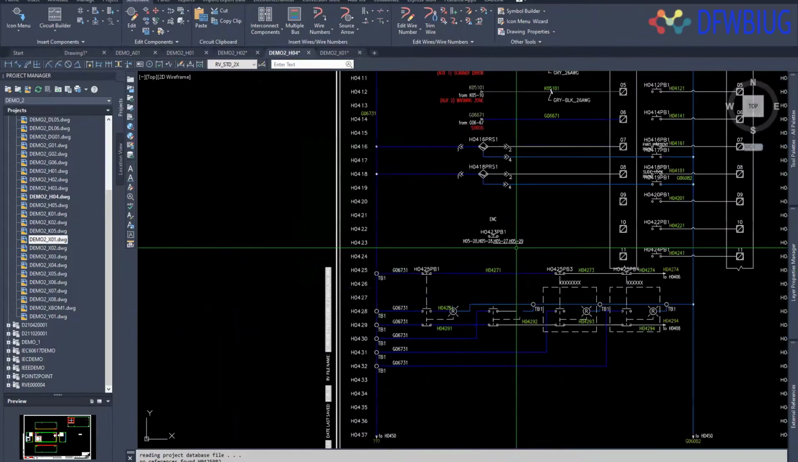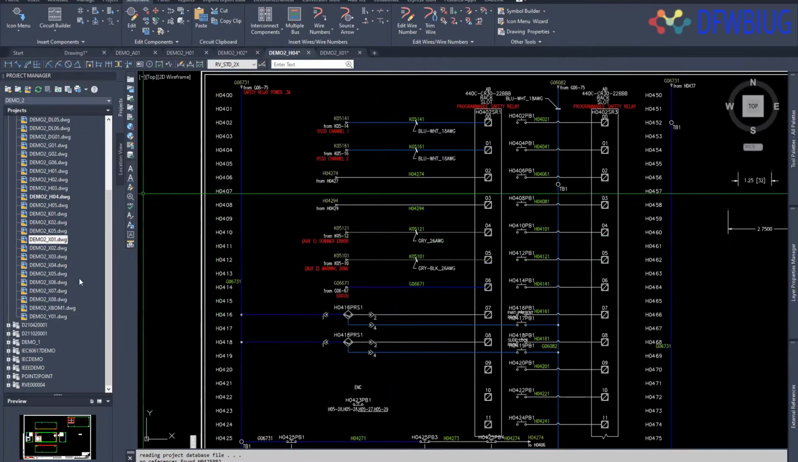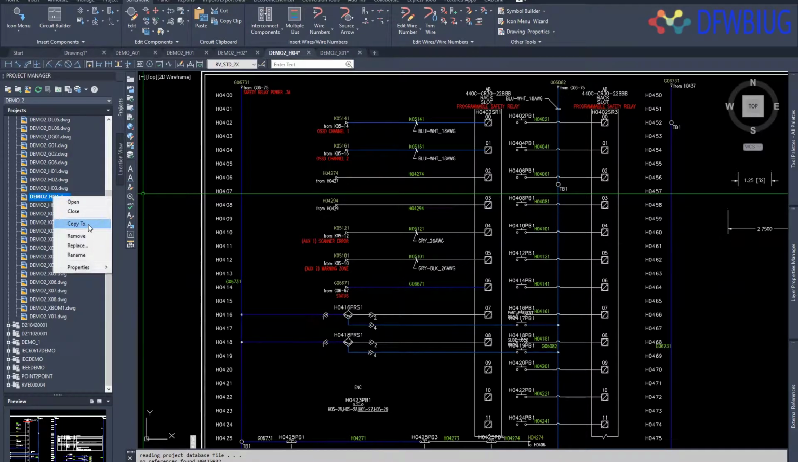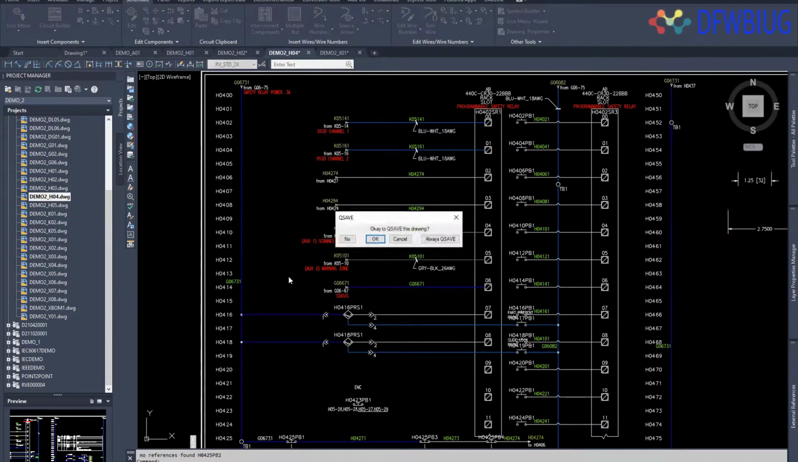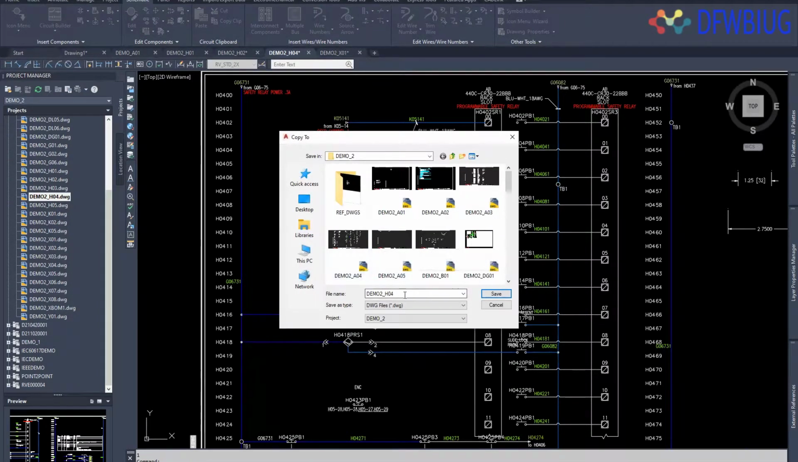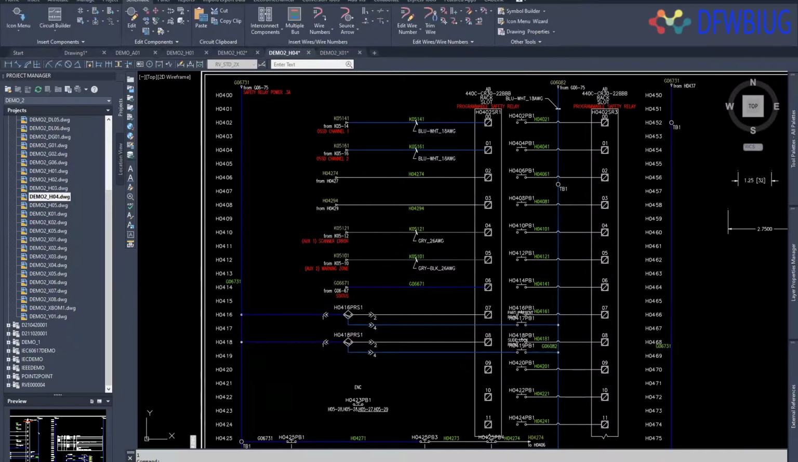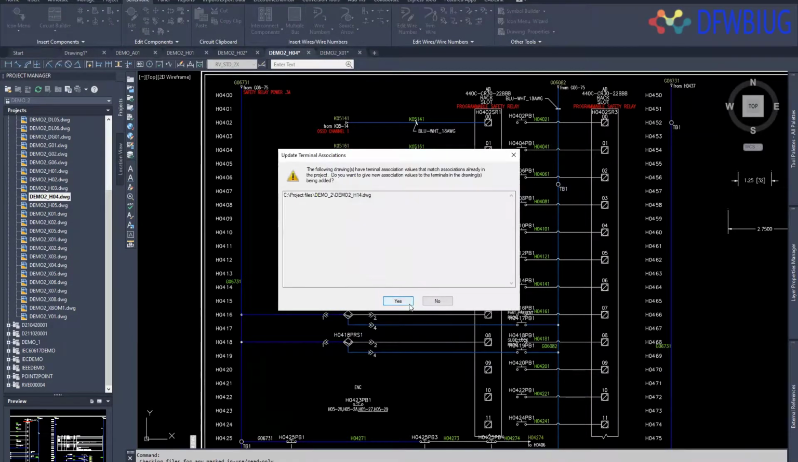Yeah. Now, let's just say we've got sheet H4 and we want to copy this to a new sheet. We need to make another one. The solution here is to go through this interface, copying it to, and we're going to go to H14. Yes, we always want to apply the project defaults.